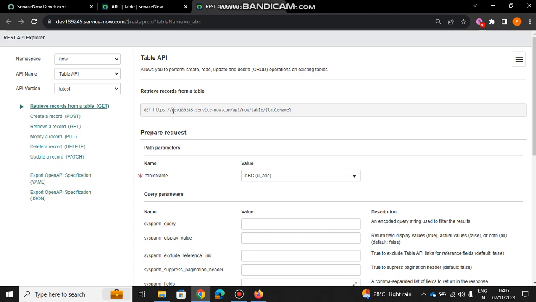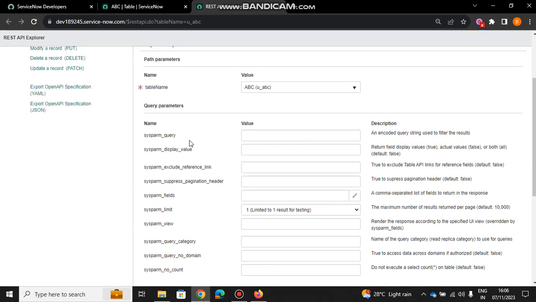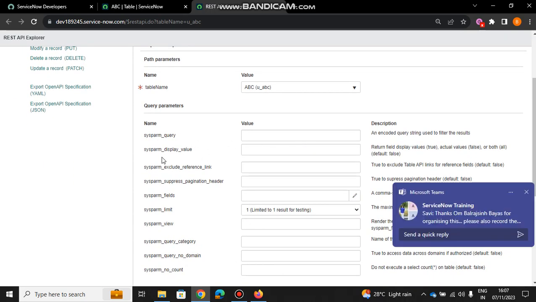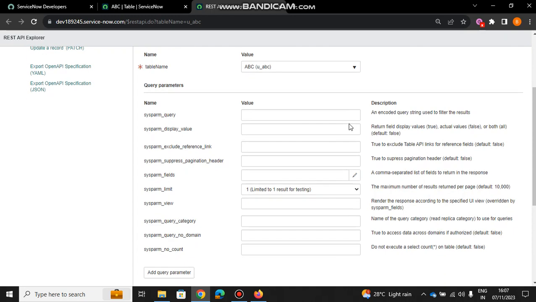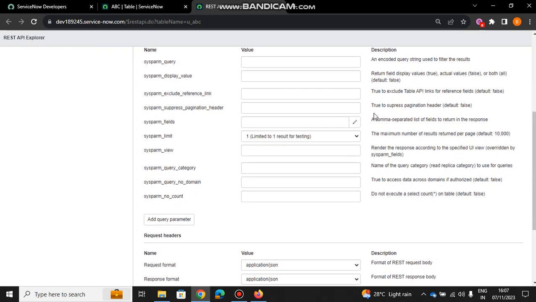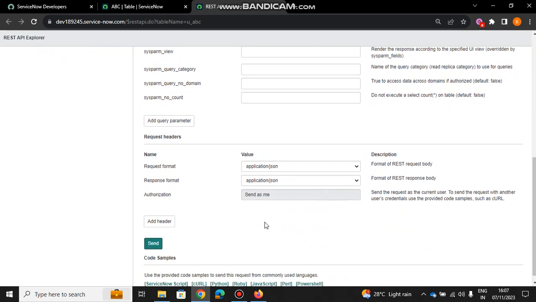Here you will have your instance name, and after that you just need to change the table name. In my case the table name is ABC. You can see here u_ABC, in the sense that it is created by the user, right? After that there will be system parameters like query and system display value. All those things are present, but they are not necessary for us. For now it's just an intro, so I'm not going into those details.